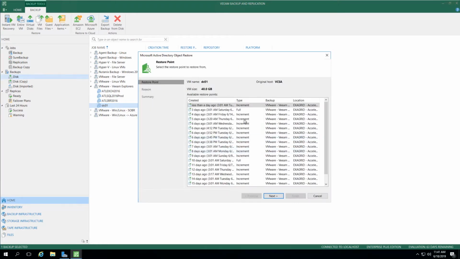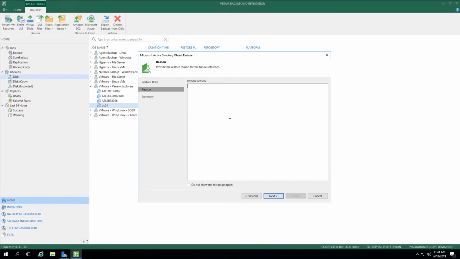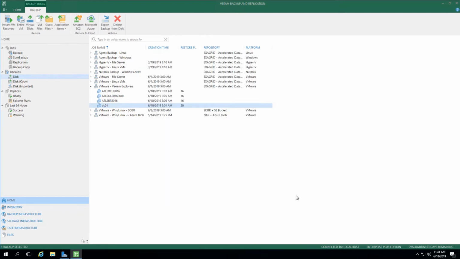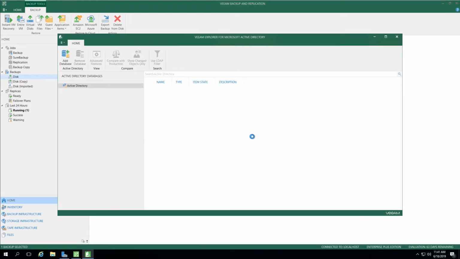As we select this, we now are shown all of the backup options that we can select from. I'm going to scroll down and take the oldest option, which is 17 days old, taken at 3:01 a.m. I select next, and just out of good practice, I'm going to give a reason, which is demo. I select next again, and before I click finish, I always want to check to make sure that this is the proper restore point.